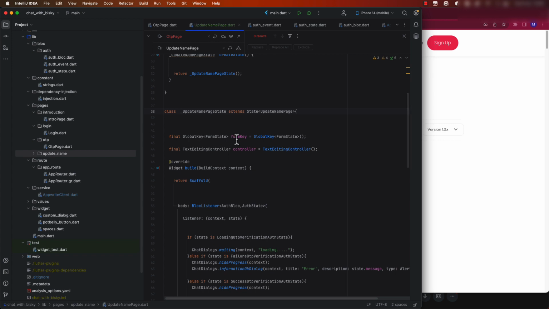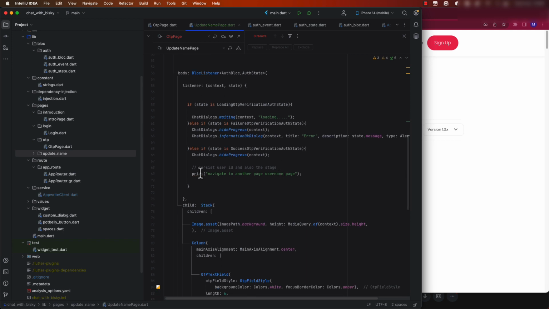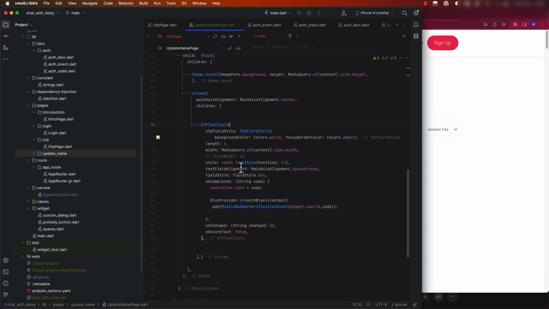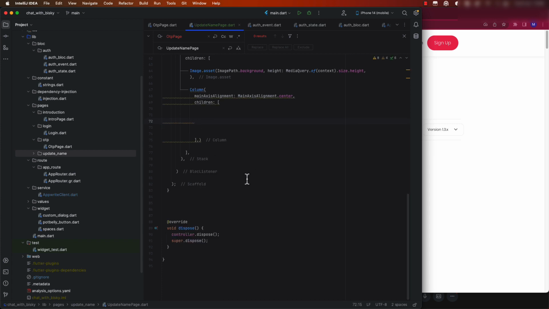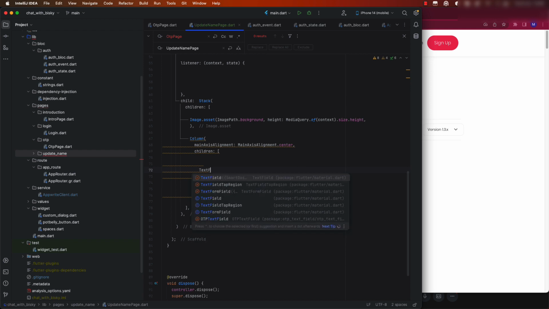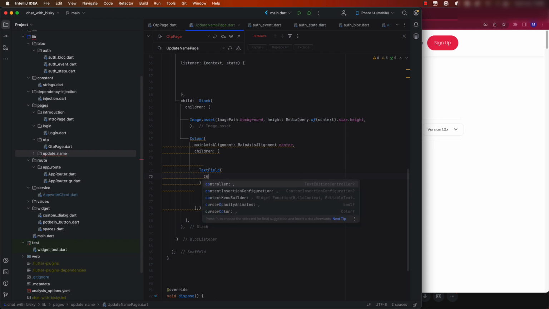Then we want to remove something when updating the name. So let's remove this, our listeners, let's remove the text OTP field here. So after doing this, we want to add a text field here. So in Flutter, we have to say TextField. Then first thing first, our controller, which is this one.